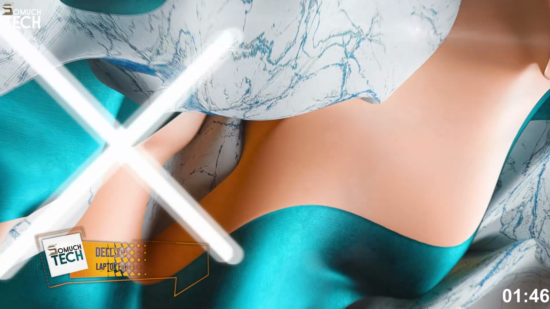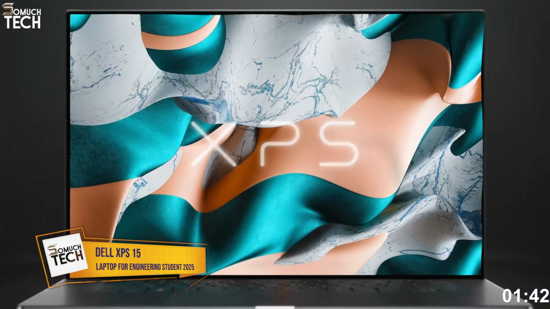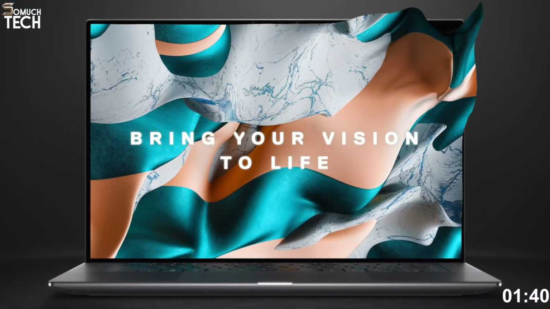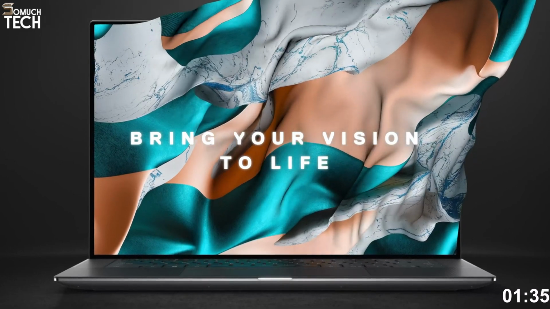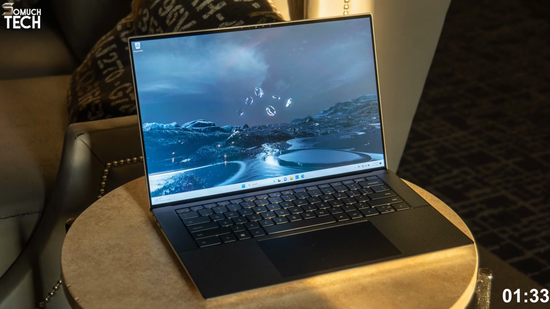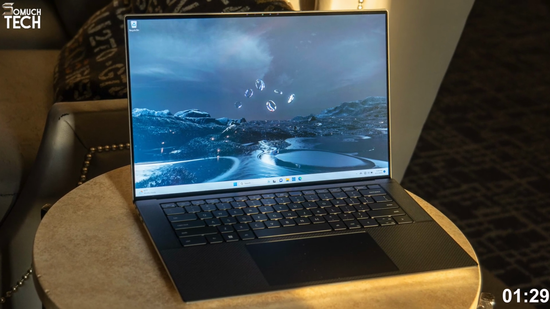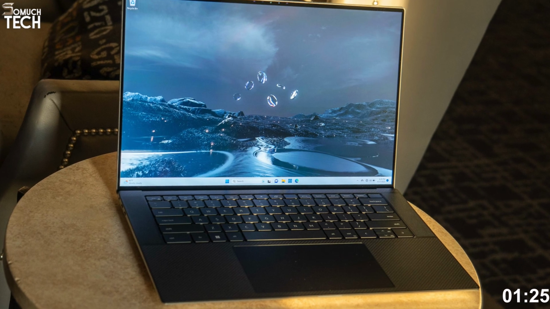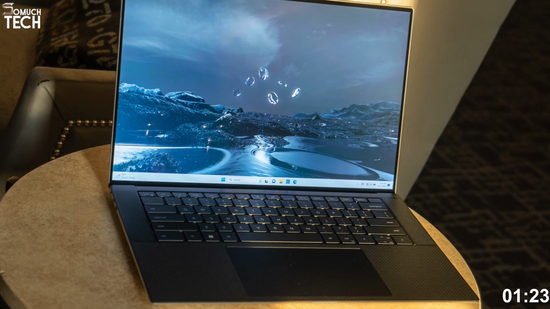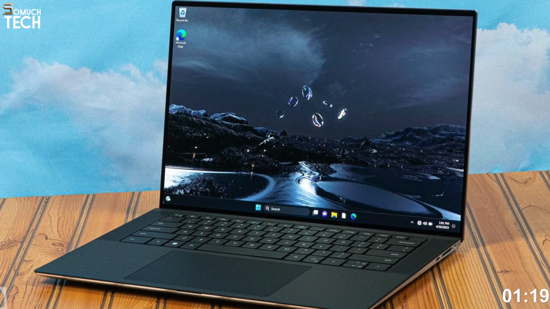Number 2. Dell XPS 15 2024. The Dell XPS 15 is a powerhouse that strikes the perfect balance between performance and design, ideal for engineering students who need serious horsepower for computer-aided design, 3D modeling, or multitasking. It's equipped with up to an Intel Core i7-13700H, which is a 14-core processor, and paired with an NVIDIA GeForce RTX 4060 GPU.